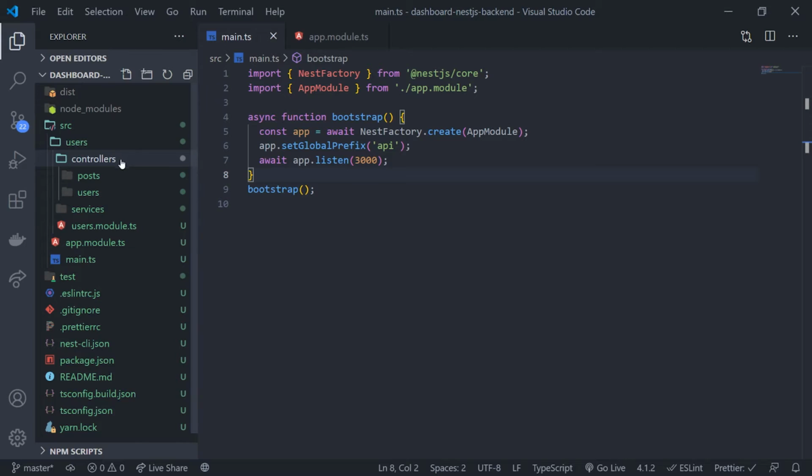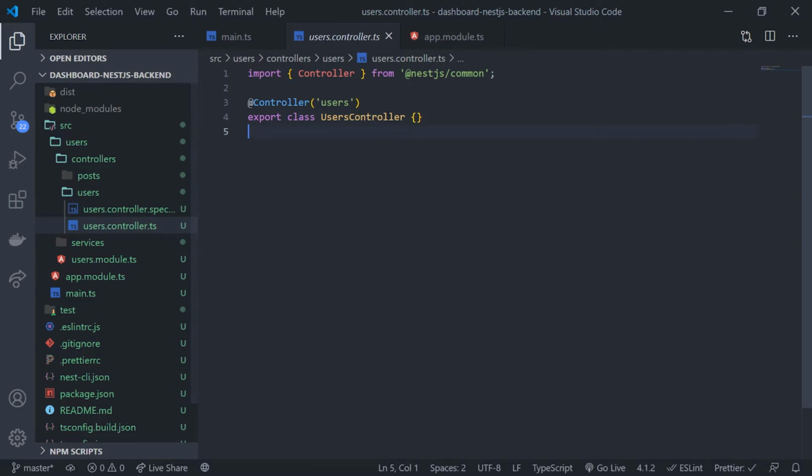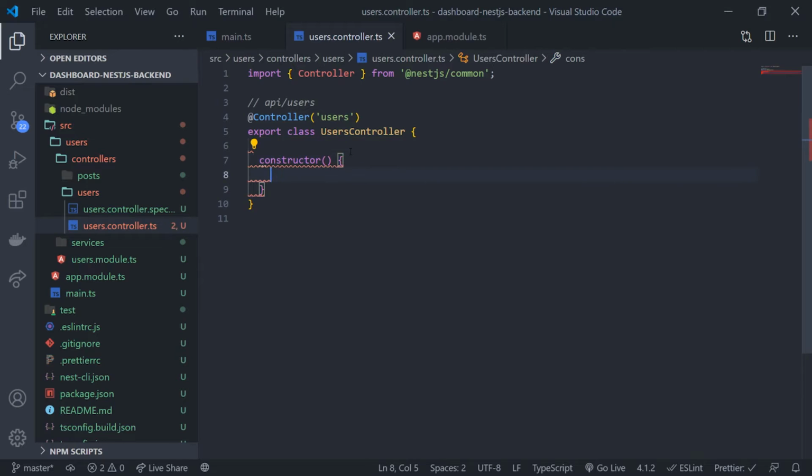Okay. So right now we should have our controllers over here. So let's work with the users controller. You can see right over here, when we generate the controller, it provides this users parameter inside the decorator function. So if we want to visit this controller, we would have to do /API/users. Let's go ahead and set up the constructor. For now, we're not really going to use it yet, but we will need to use it later. And let's set up some routes. So let's do get. This will just be a simple get, and we'll do something like get users.